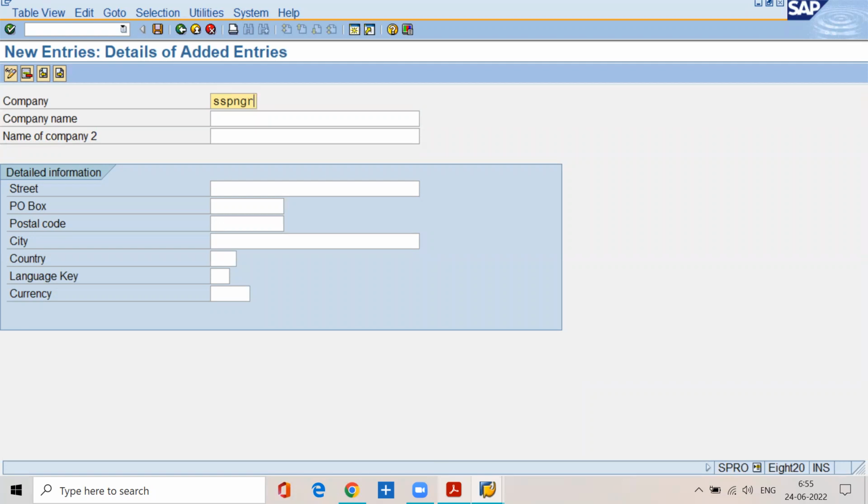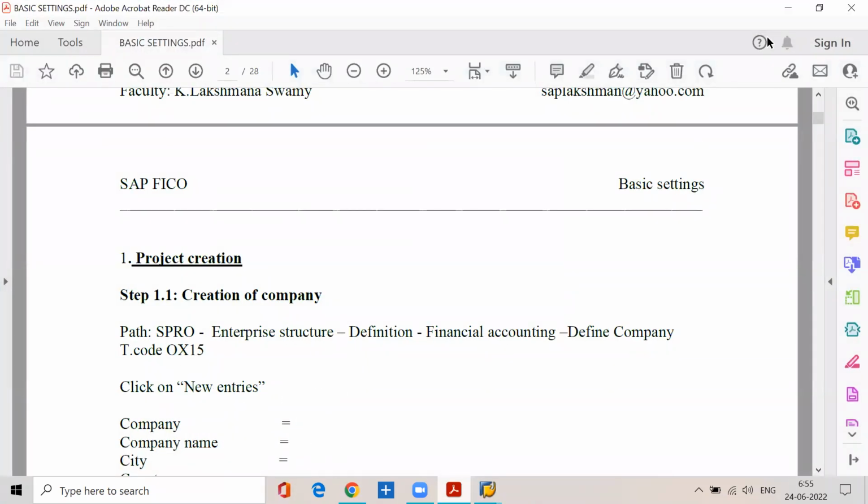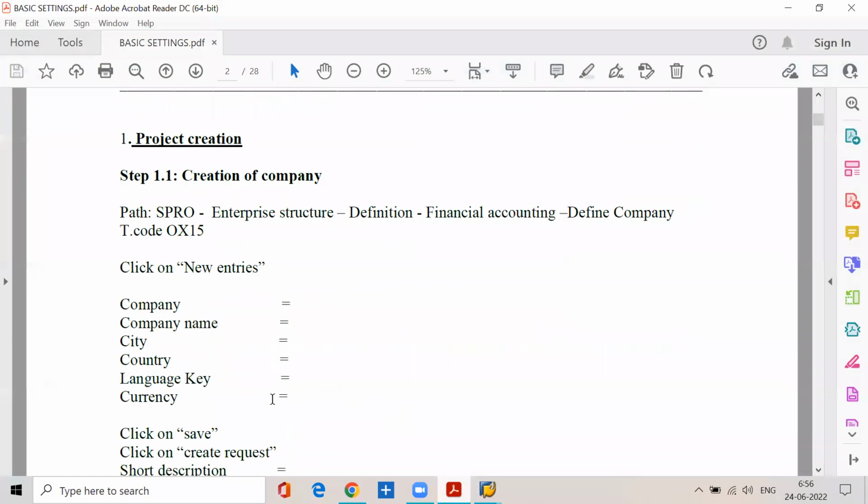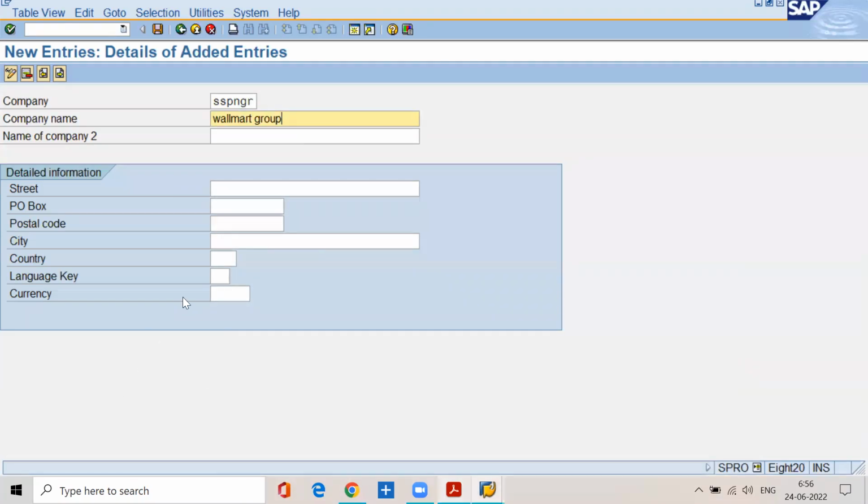Now you have to write in the material against company, right? You have to write SSPN GR. It can be anything. It can contain up to 6 characters. You can use 1, 2, 3 also. Then company name is equal to Walmart Group. Then city, Mumbai.